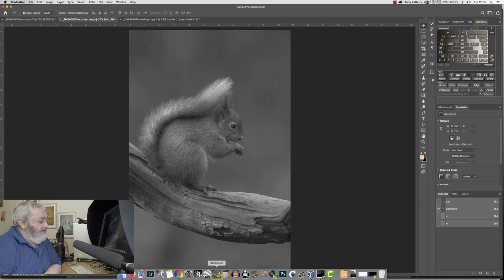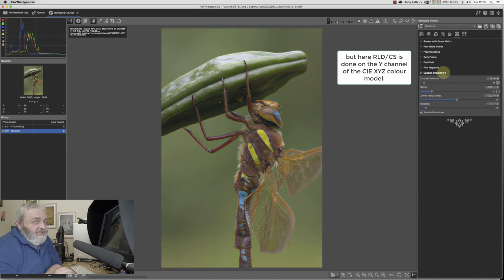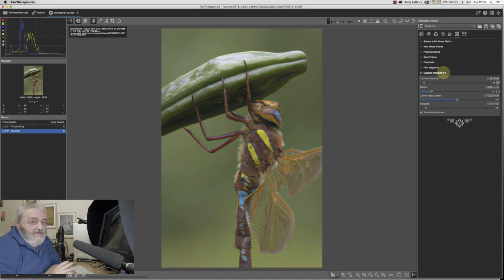Whereas over inside of RawTherapee's raw capture sharpening, it's actually done on the Y channel of the XYZ or xyY color space or color model. I can't remember which one it is. I've no doubt somebody like Ingo will actually forward that bit of information to me. But the XYZ and the xyY color models are not strictly perceptual.